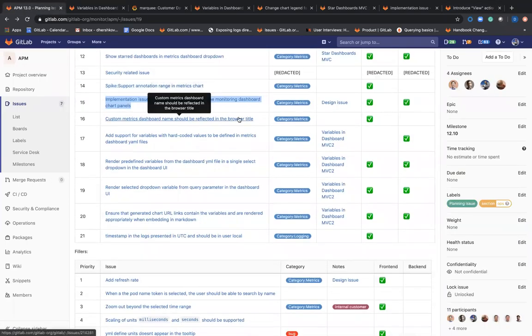The next one is a simple one. We want to ensure that the custom metric dashboard name will be reflected in the browser title. Right now it's not, and it's very helpful. You just look at the title and you see what dashboard you are looking at.